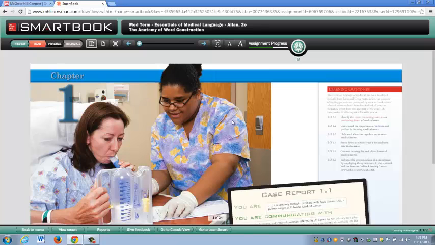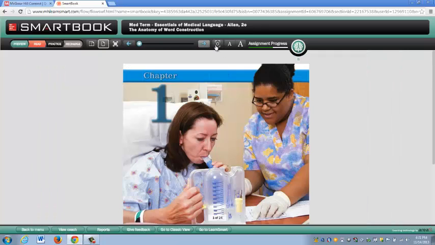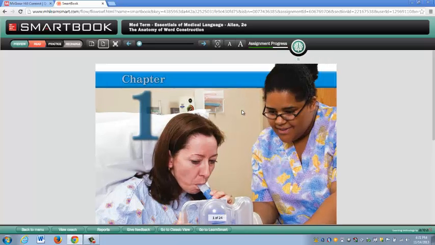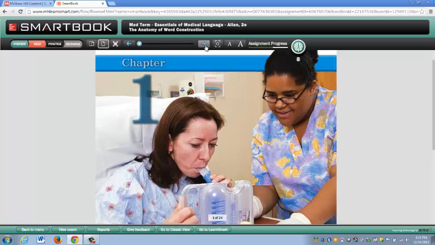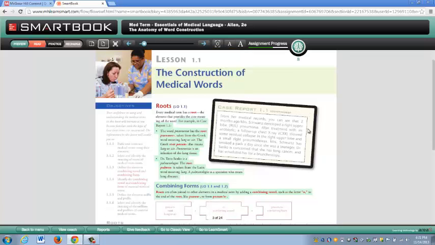You can decide if you want the 1 or 2 page view. I'm going to go with the 1 page view. I'm going to make it a little bigger, and I'm going to use the blue arrow to go page to page. All right, when I get to this first page, you're going to note that it looks just like the regular ebook, except some of the areas are grayed out and some of the areas have highlights on them.